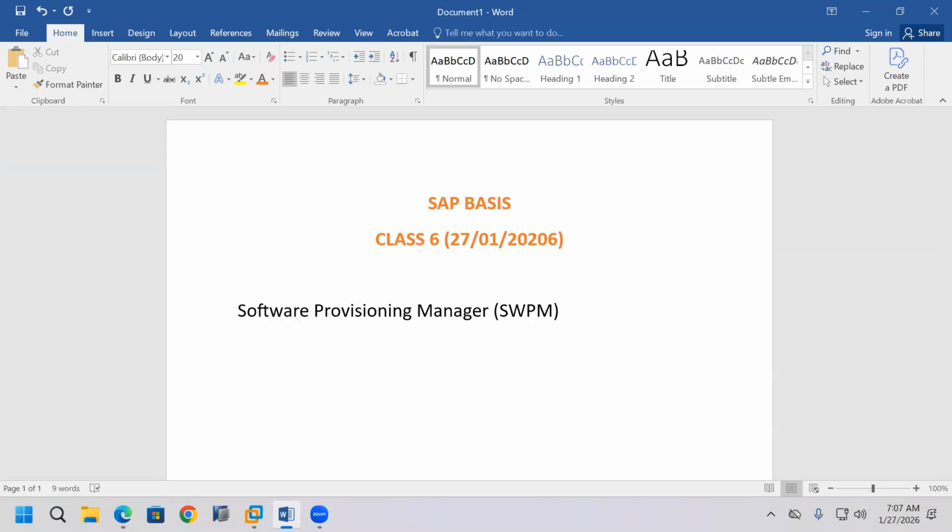What is SWPM? SWPM is a tool. Tool means, in our language, it is called a product or a software. So now we are discussing one of the software, and that software's name is SWPM, Software Provisioning Manager.